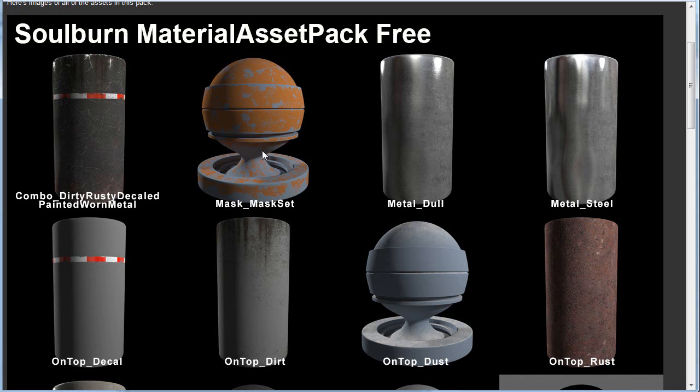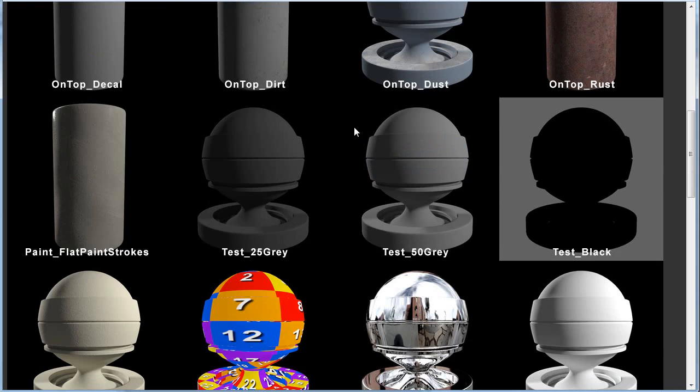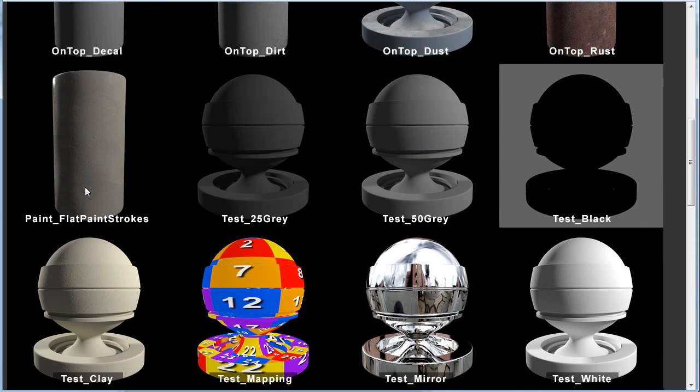This is a series of masks. There's dull metal and metal steel, both of which are actually included in this, but if you only need the metal by itself without any of the paint or the decals, you can use these. If you want to just have a decal on top, you can use this one, just dirt. This one is dust, so anything that is top facing will receive a bunch of dust. There's a rust, a painted metal with strokes in it, and then a bunch of test materials down here. So you've got 25% gray, 50% gray, black, test clay, which is a real simple thing with just a little bit of noise, a mapping test, a mirror test, and then also a pure white.